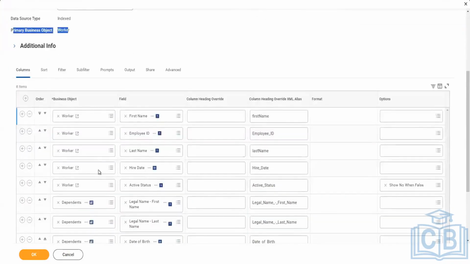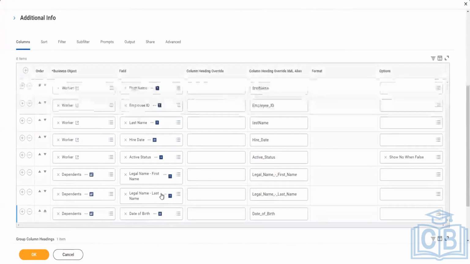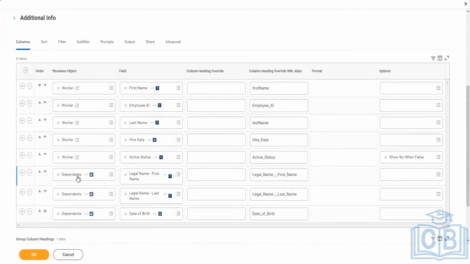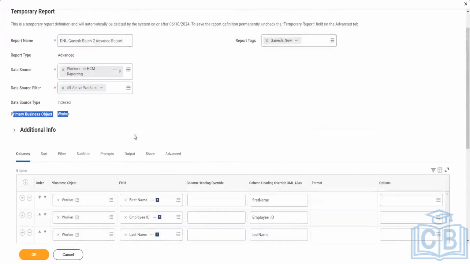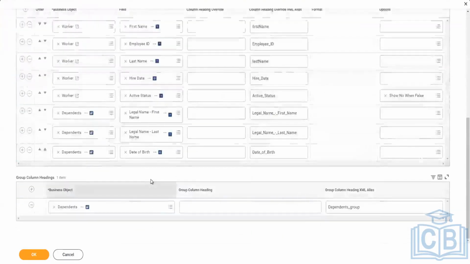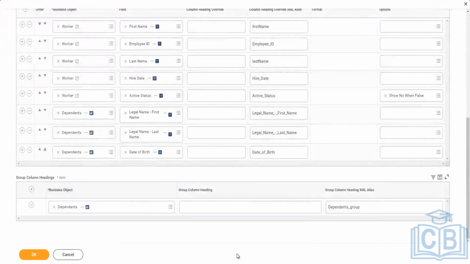Here in this case, you can see the primary business object. All these fields are from the primary business object. Now these fields, legal name, first name, last name, are from dependents, which is a related business object. Are you feeling a little bit comfortable with primary business object and related business object? How exactly can you identify the relation? Do you have any issues there, or are you feeling comfortable?